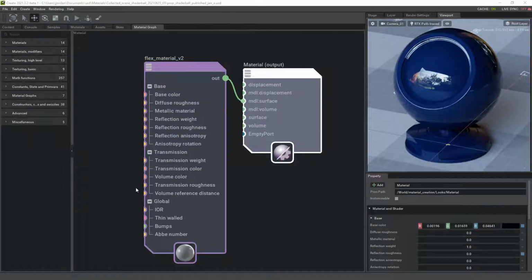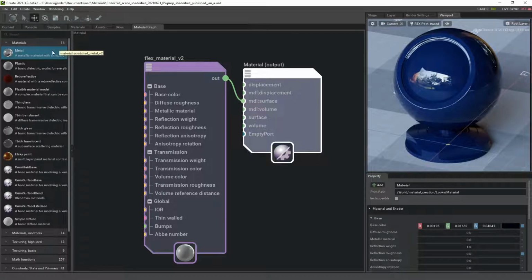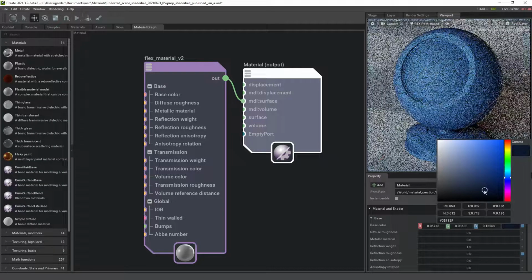Most artists would want to work with higher level nodes that make material creation more efficient. And in Omniverse, we now have used the shade graph editor and expose materials through a set of such higher level nodes. So we have all kinds of materials that mimic real world material, metals, plastic, glass for thin walled and thick glass, as well as translucent material. And we also have a flexible material model, which is essentially a metallic roughness material model that should be familiar to most artists. And with that, I, of course, can do all the regular things.